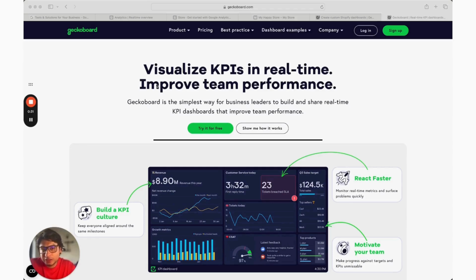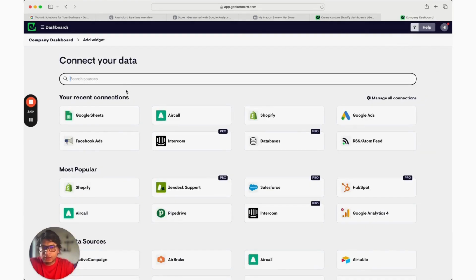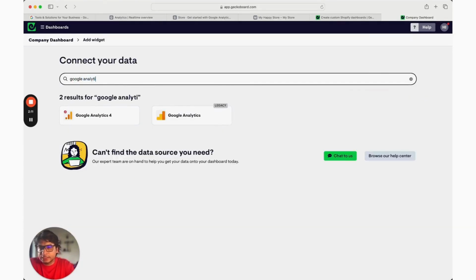Now let's move on to building a dashboard in Geckoboard and tracking your Shopify store's user behavior in real time. If you haven't already, you can sign up for Geckoboard. We offer a 14-day free trial with access to all features and integrations. I'm going to go ahead and log into my Geckoboard account. Let's add widget. Search for the Google Analytics integration.